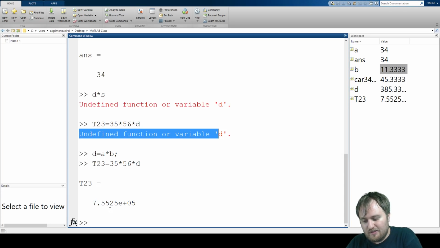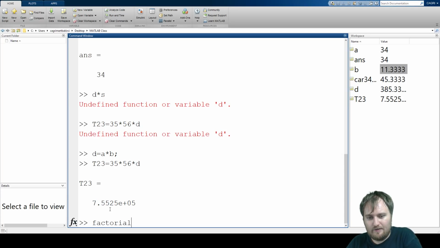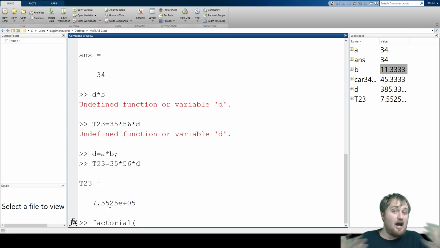For instance, factorial, right? Factorial is a built-in function. How do I know it? Well, with experience you learn it, but if you don't know how to find a function, what you do is extremely simple. You go to Google. You go to Google and you type MATLAB factorial and find what code you need to use, what built-in function you need to use for factorial.